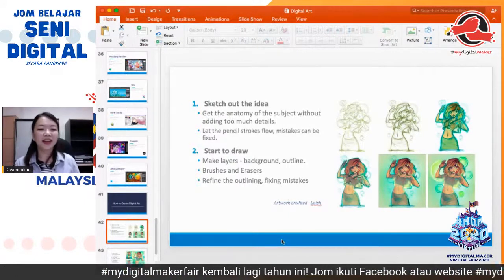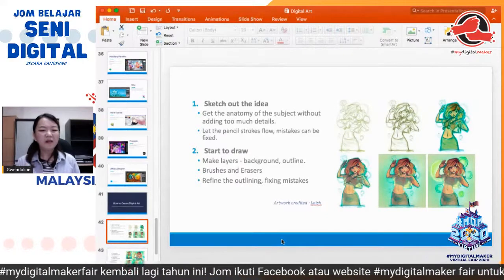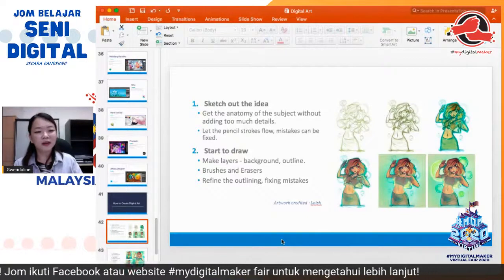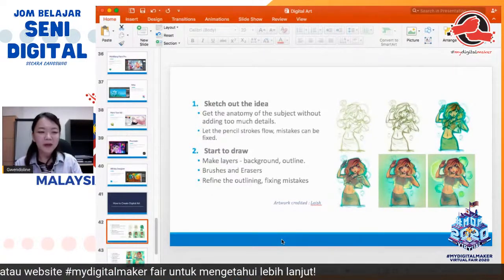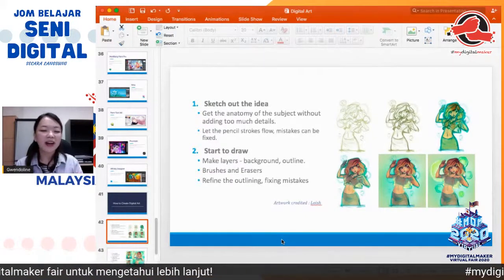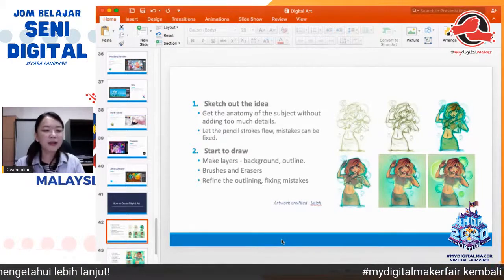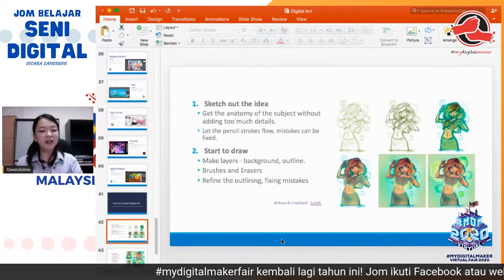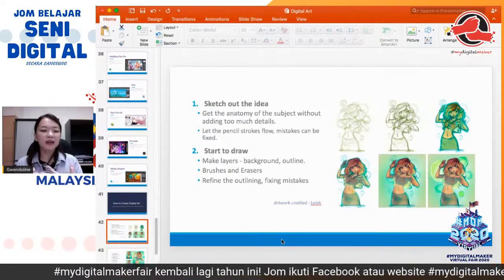So no need to be very detailed, like, oh, my sketching is not so good, because this is just the first step. You're not going through the coloring step yet. So it's still okay. You can still have different ideas, you can draw them out. Just let your pencil flow.